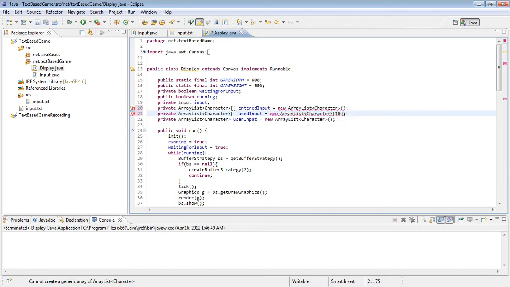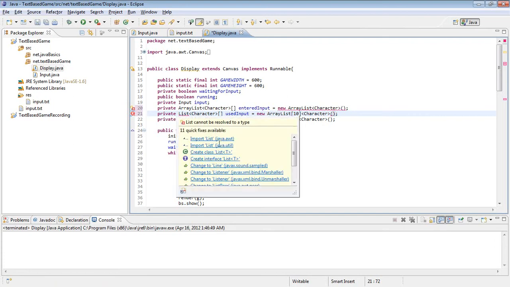And it's obviously not going to work. Actually, I think we have to change this to List. I know this is possible. Hold on. There. And we need to import List. Do not import java.util.